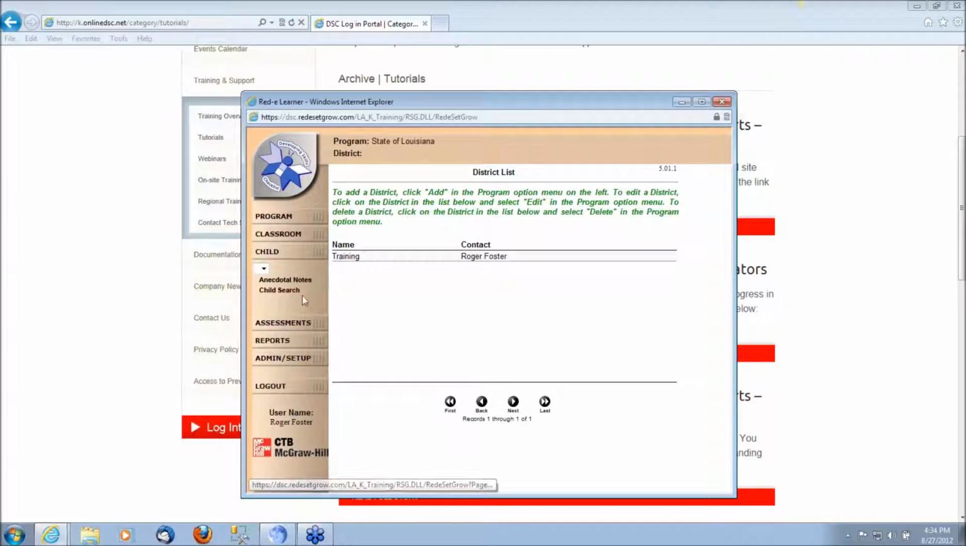The Child button allows us to search for individual children if we want to see if they are entered in the system already before we try to enter them. It also enables us to record anecdotal notes and observations on our children. The Assessments button is where you go to do assessments. The Reports button is where you go to do reports, and the Admin Setup button is where administrators, your parish and district administrators, would go to do some more administrative level things. If you are signed in as a classroom teacher, that Admin Setup button will not even appear.